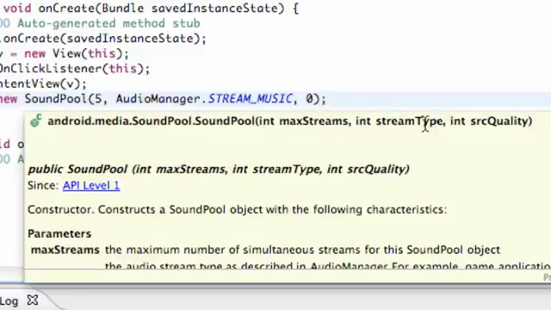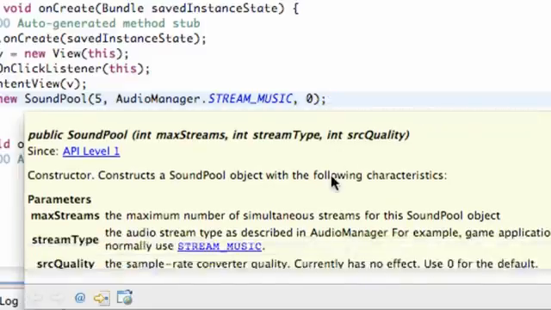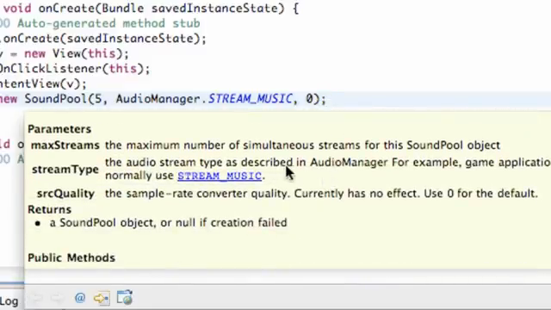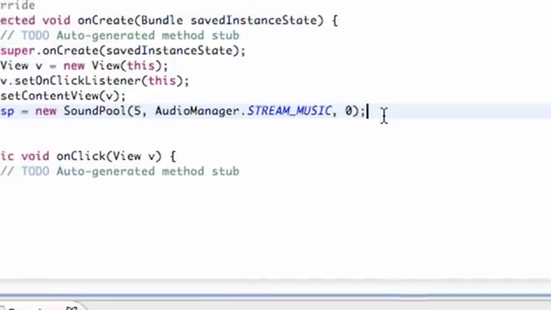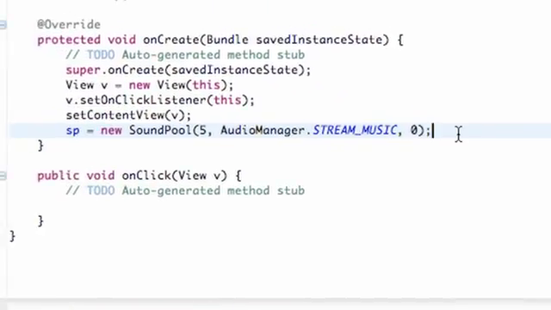And the next parameter is the way that we want to stream the audio, the audio manager stream type. For game applications we'll normally use STREAM_MUSIC, so that's what we're going to use. And the third parameter is the sample rate. Right now it doesn't have any effect, so set 0 as the default. That third parameter means nothing right now, because Android developers haven't really set that up yet in the SDK.